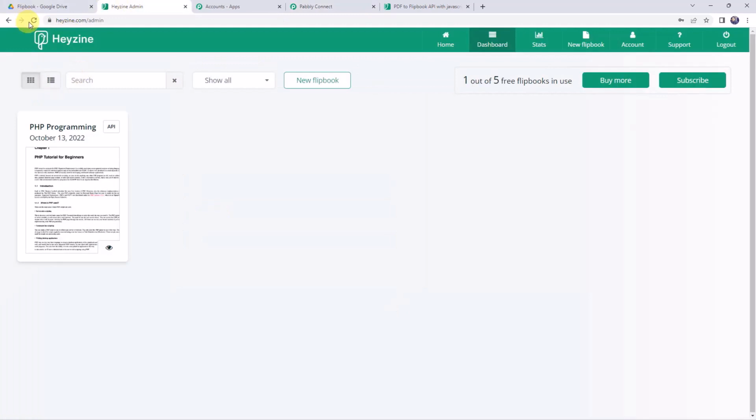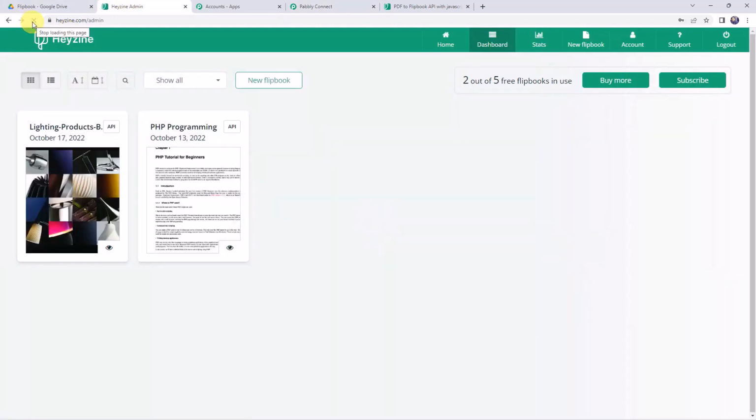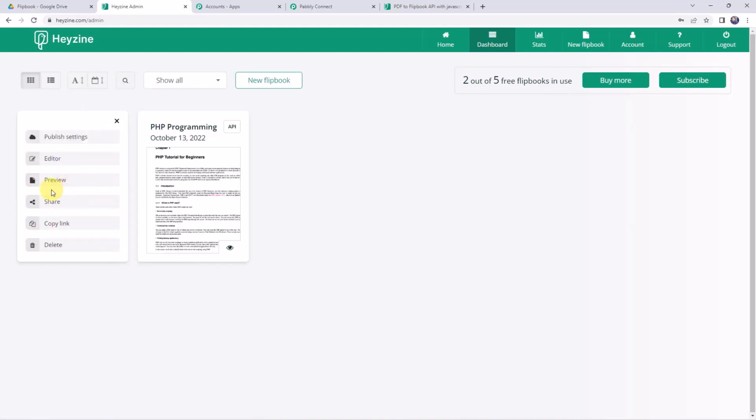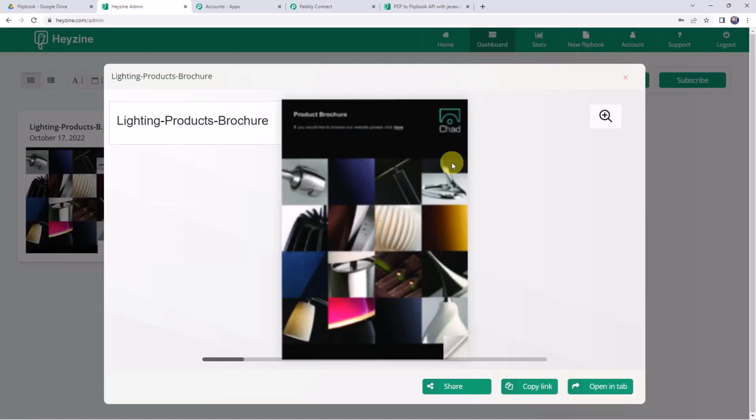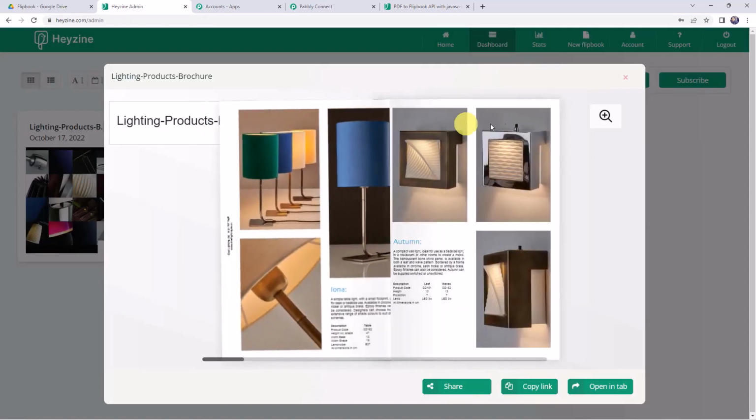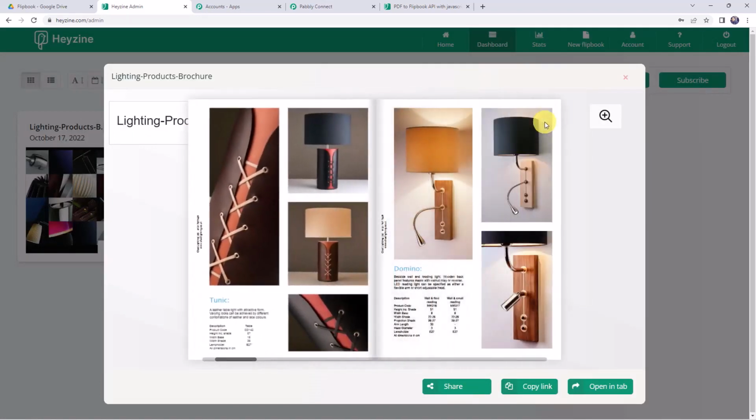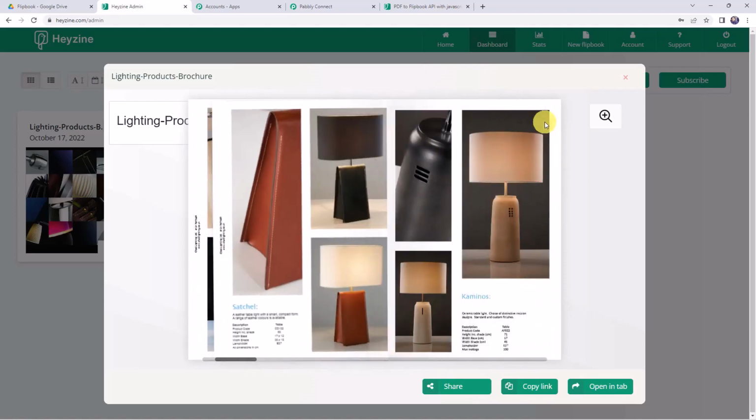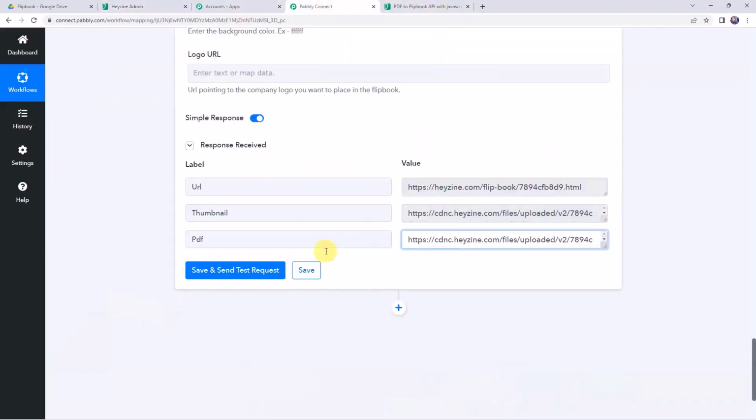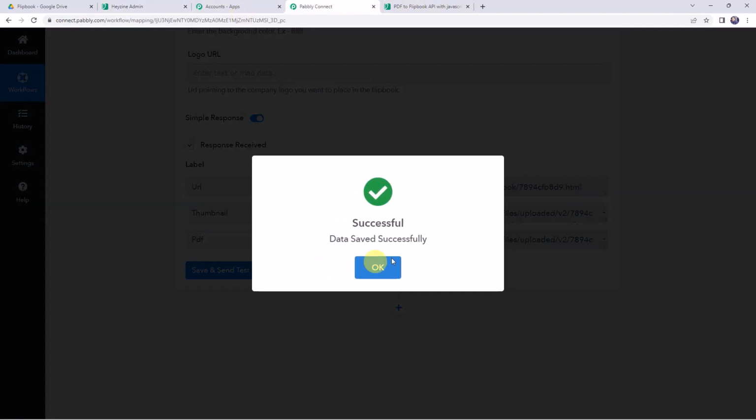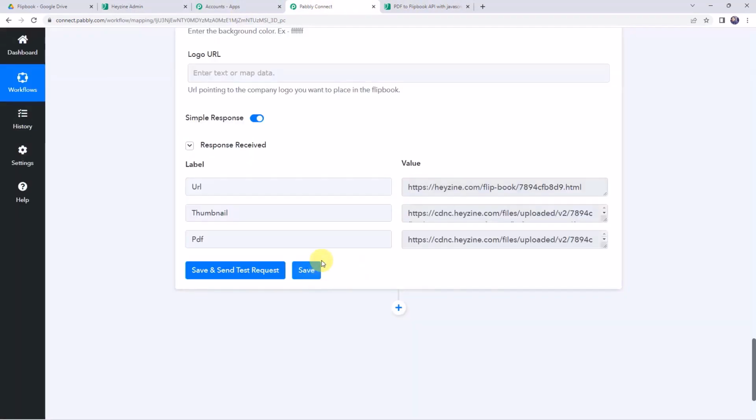We have to just refresh our account, and here we can see that a new flipbook is created: Lightning Products Brochure. Let's open the flipbook. It is getting loaded over here, and we can see that our flipbook is created successfully. Now let's move back to Pabbly Connect and save this workflow first. Data saved successfully. Now we have set up an automation.